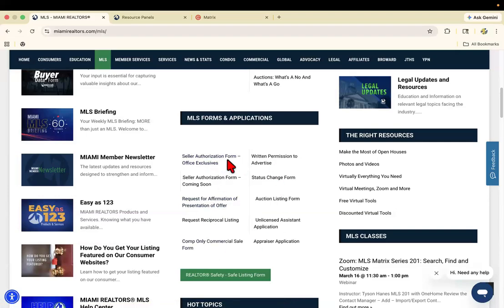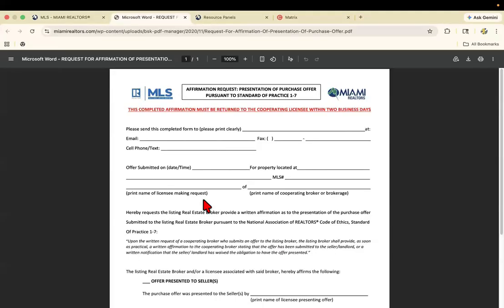All of these forms that you find here under MLS forms and applications, they're in the Form Simplicity system, as well as Dotloop and Transaction Desk. The one that is optional is this one, where it says request for affirmation of presentation of offer. All right, this one is when you're working directly with a buyer. I just want to highlight this real quick before we go into Matrix. All right, this form is optional, but you're more than welcome to use it.